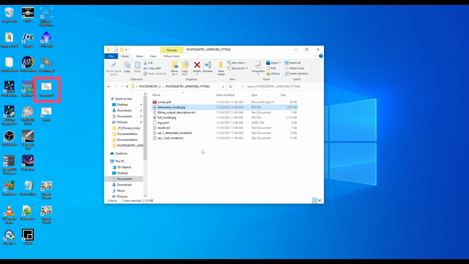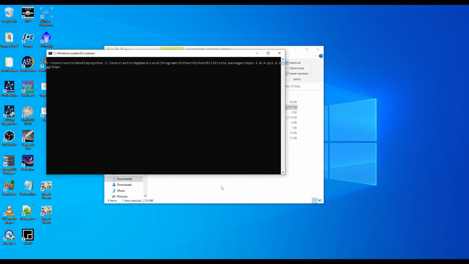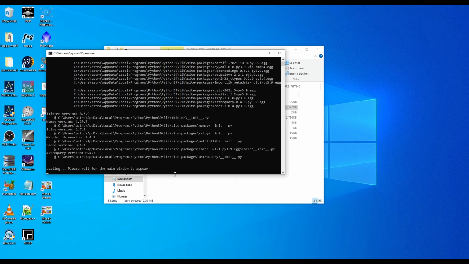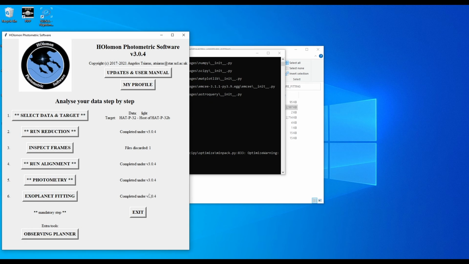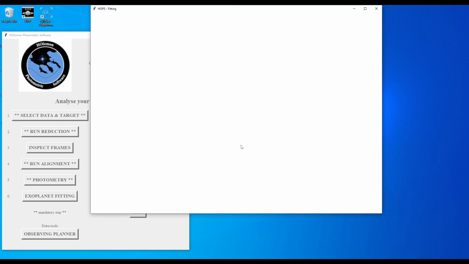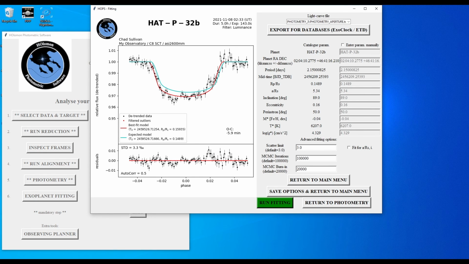One last thing, if you happen to exit along the way and you realized you'd like to go back in and maybe get a screen capture of that image, just go ahead and open HOPS, and then it defaults back when it reloads to the place it last left off. So we'll see here that it shows all of our steps are completed, and we can jump right back into ExoPlanet Fitting and take our screen capture.